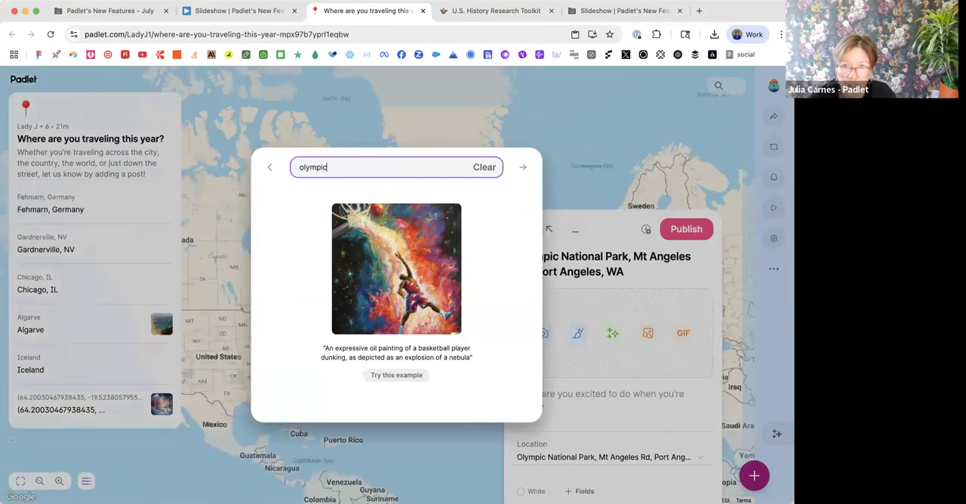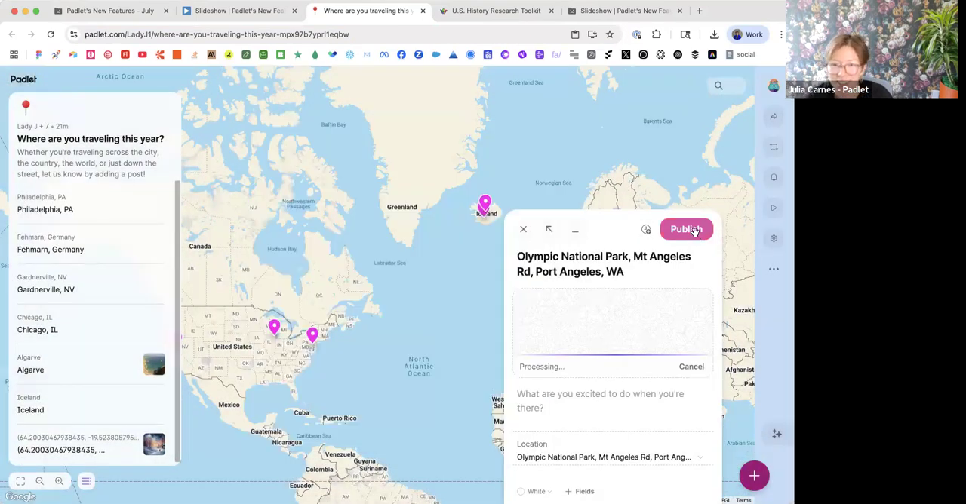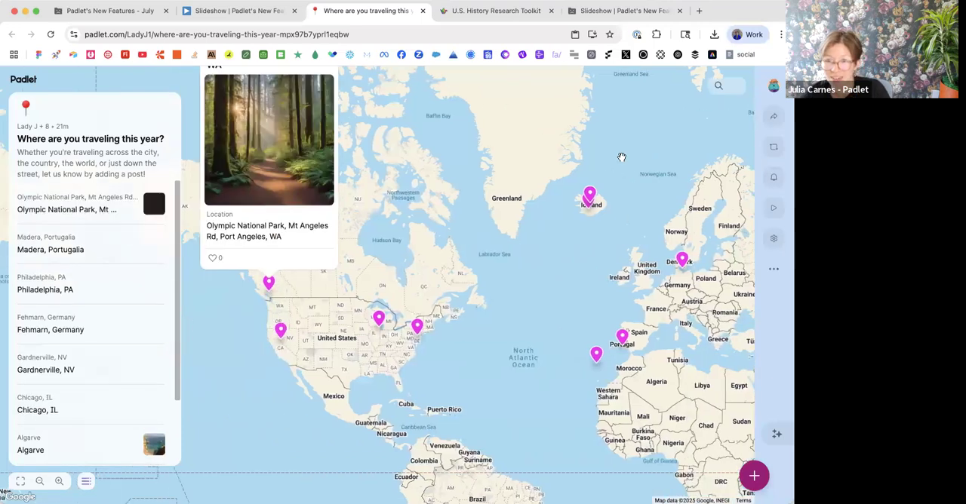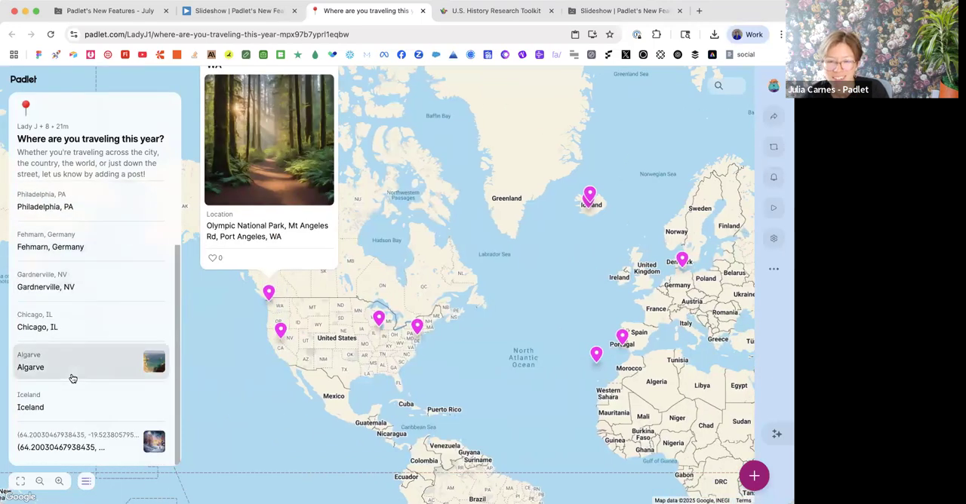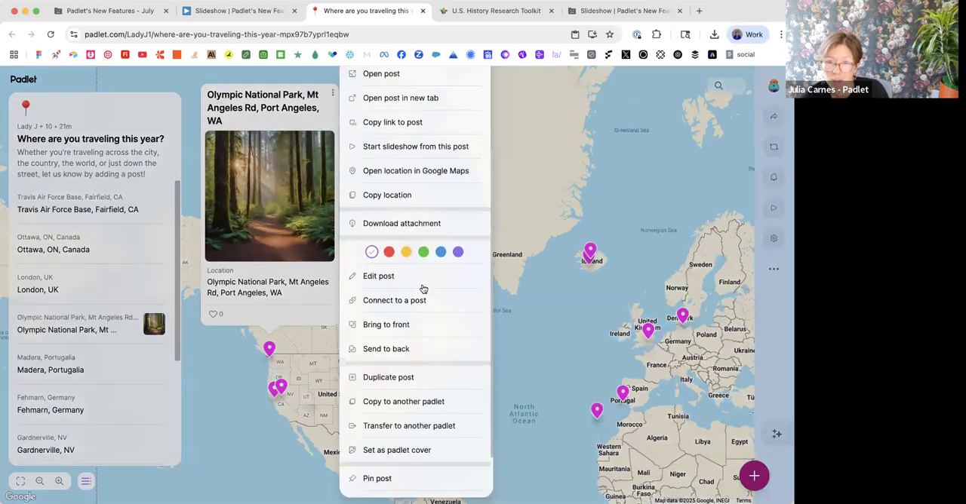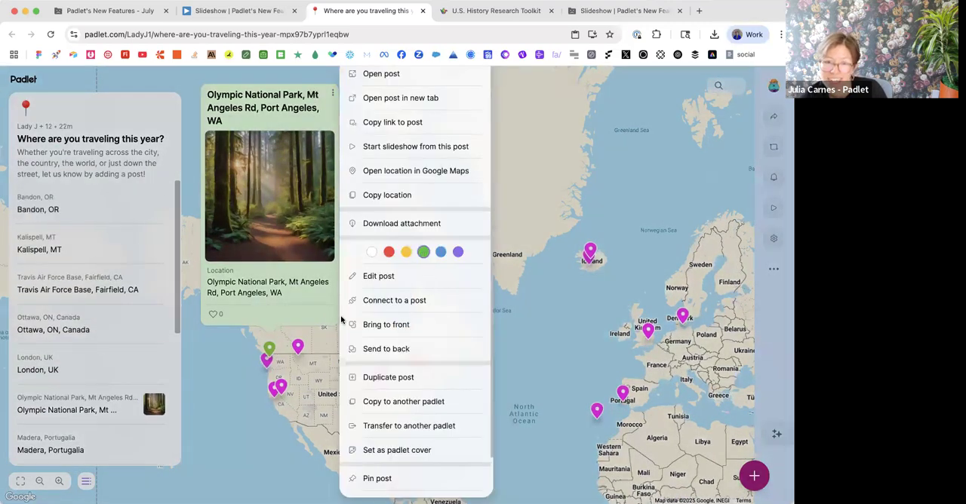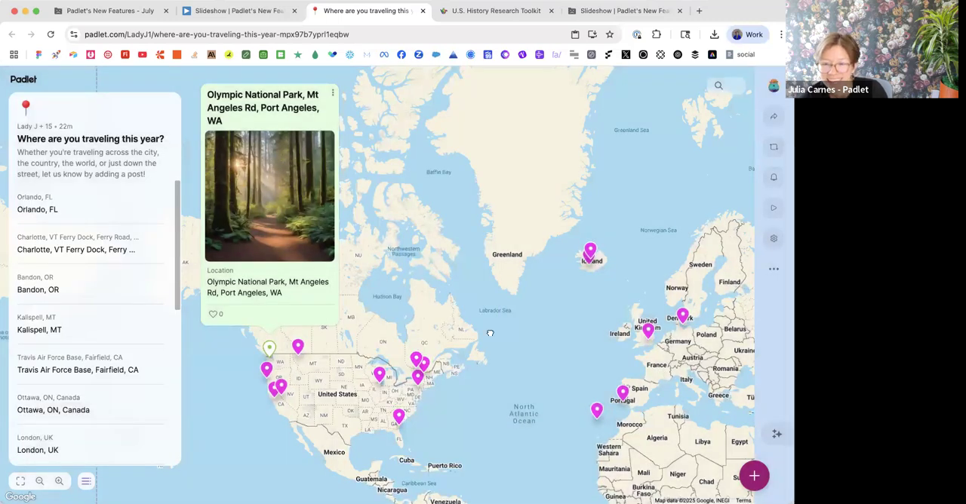Olympic National Park. And I hope that this is what it looks like. So I'm going to go ahead and post that. You can see other pins popping up in real time, which is really fun. You can also change the color of your post to change the color of the pin. So I'm going to click these three dots and make my post green. And now my pin is green.